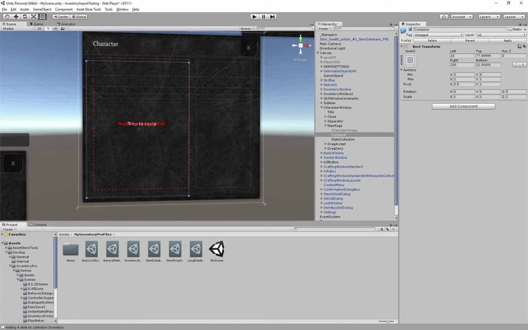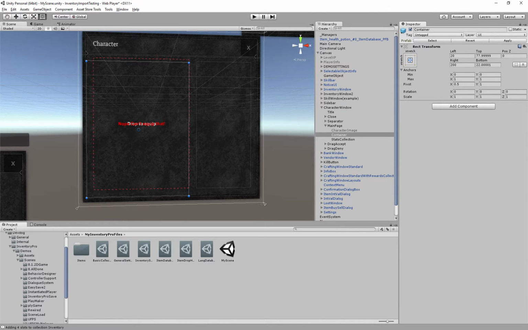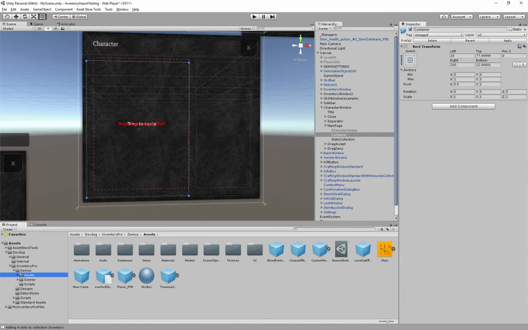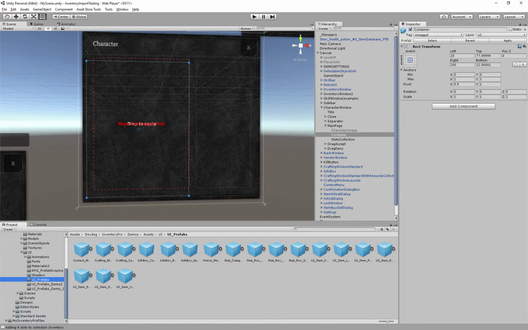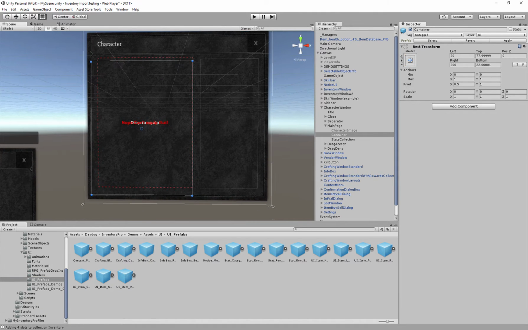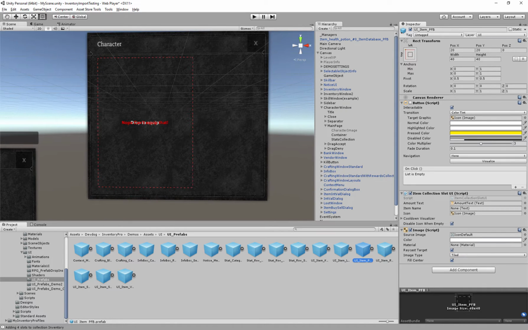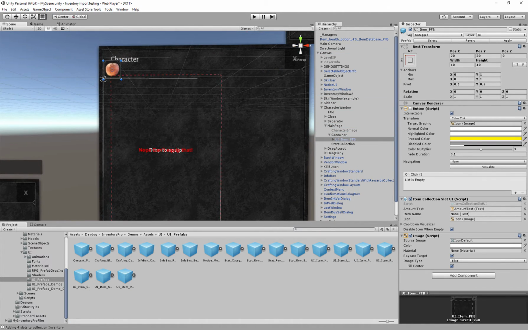By default, we can grab an existing one. If we go to DevDoc, Inventory Pro, Demos, and then Assets, UI, we've got UI underscore prefabs. Here we've got a bunch of prefabs that we can directly use to build our UI. We have the UI item prefab, and as you can see, it's got a collection slot on it, an image, and a couple of elements as children. We can just drag this one into our container, and as you can see, we have our basic item here.